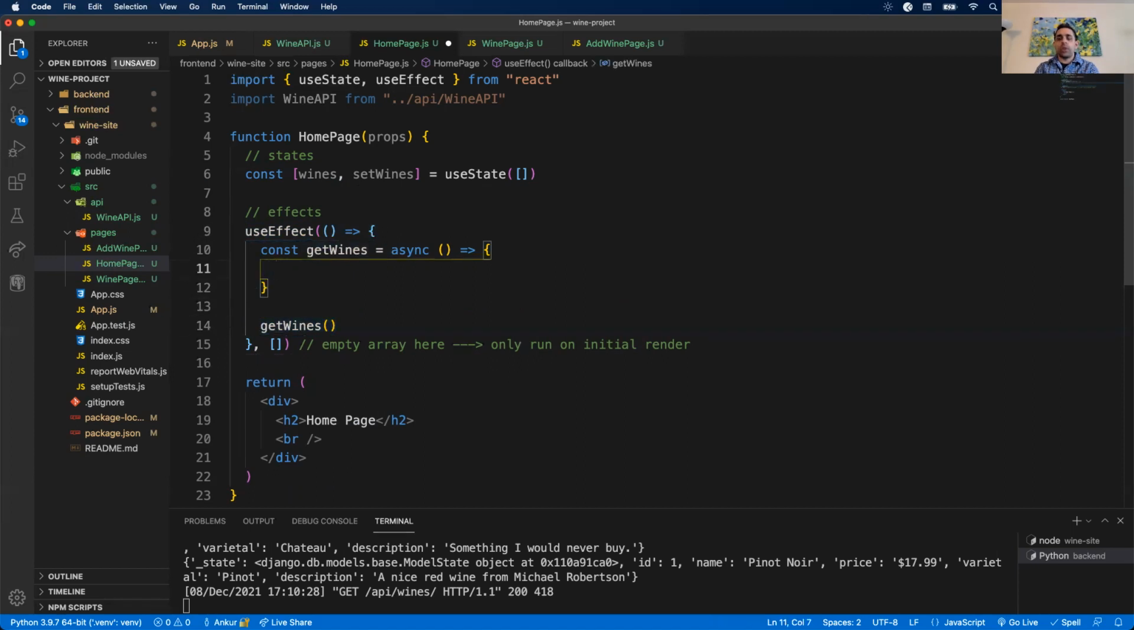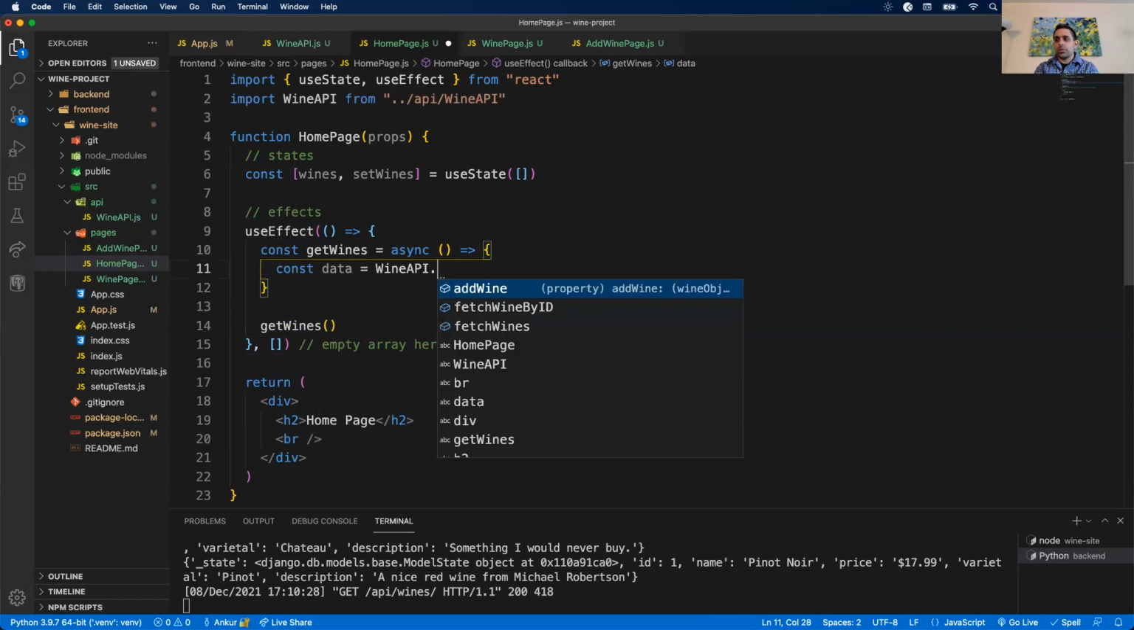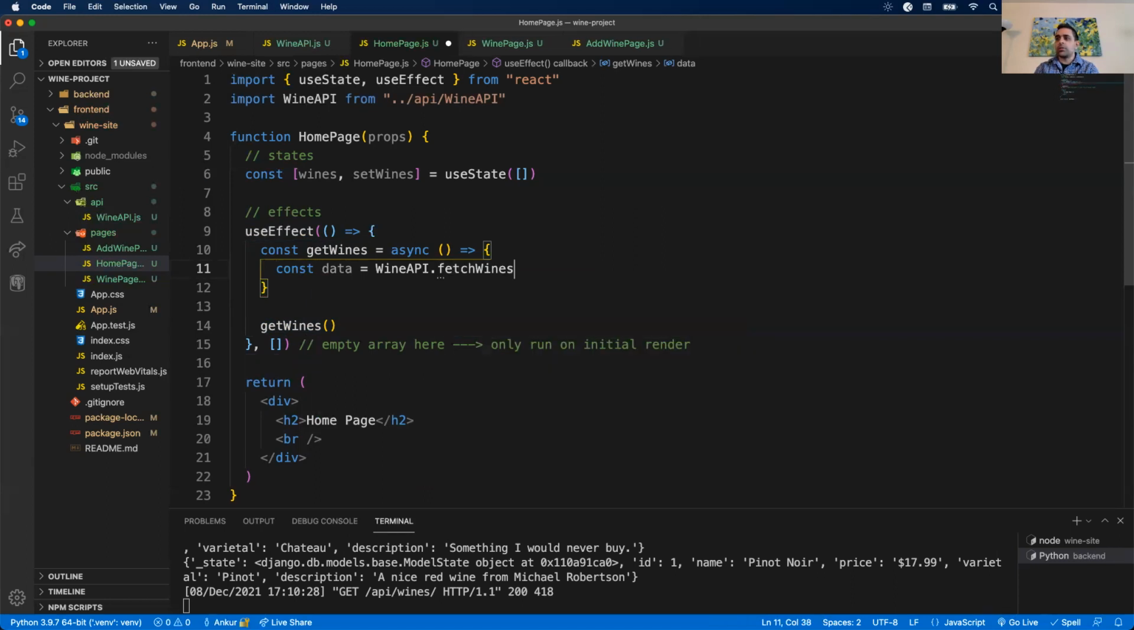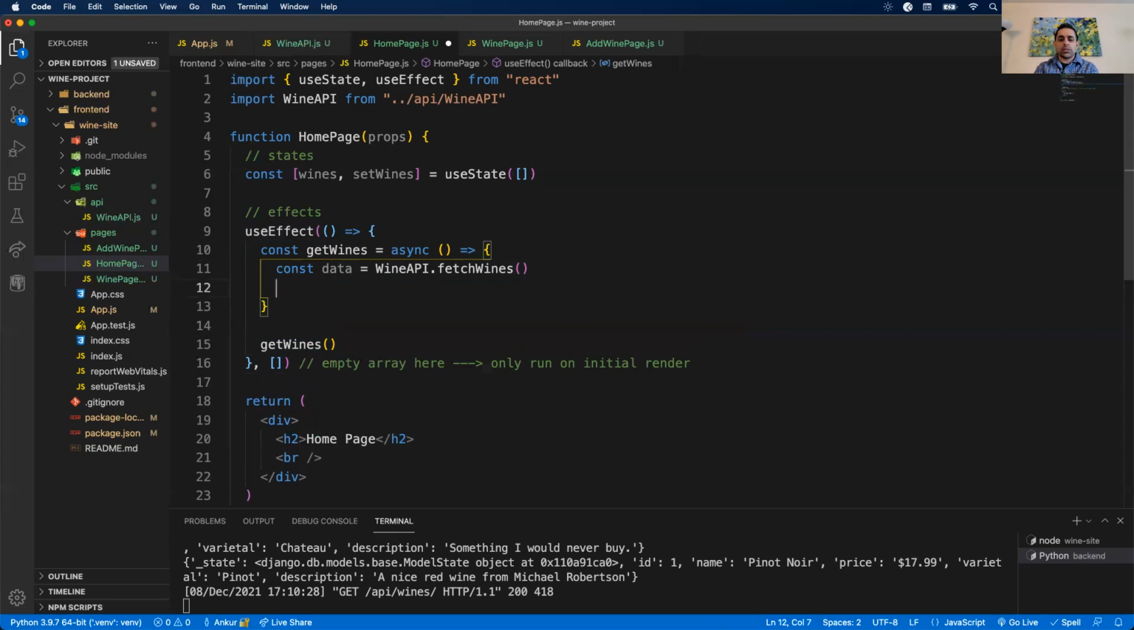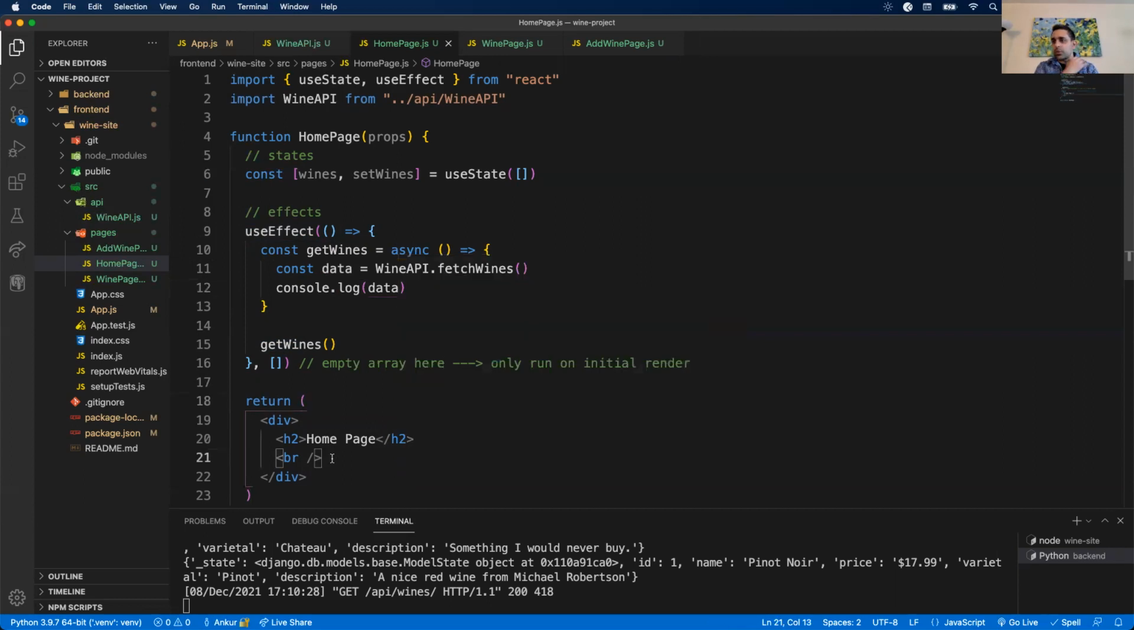All right, so get wines is going to get some data. So let's do const data is going to equal wine API, fetch, what do I call it? Fetch wines. And then that's going to take in no parameters, right? So fetch wines doesn't take anything in, should get us data back. And then let's just console log that data. Make sure we know what we're working with. And that's all we're going to do here. We're not going to show anything on our homepage yet.